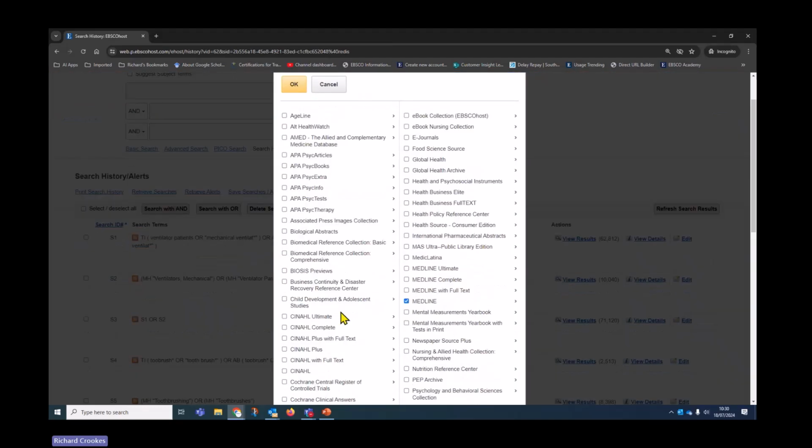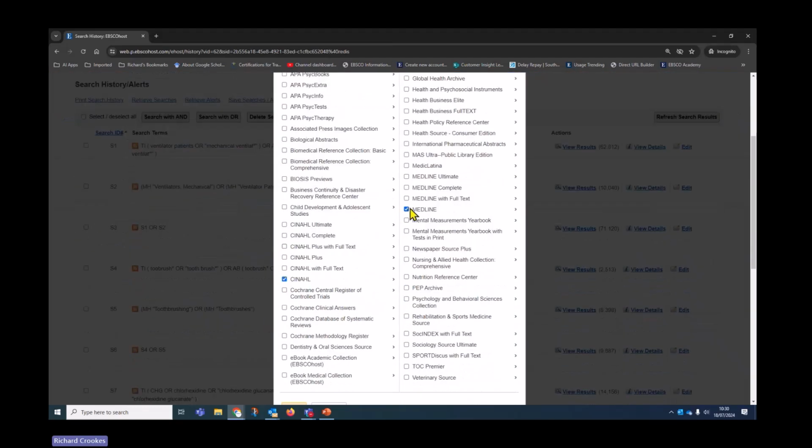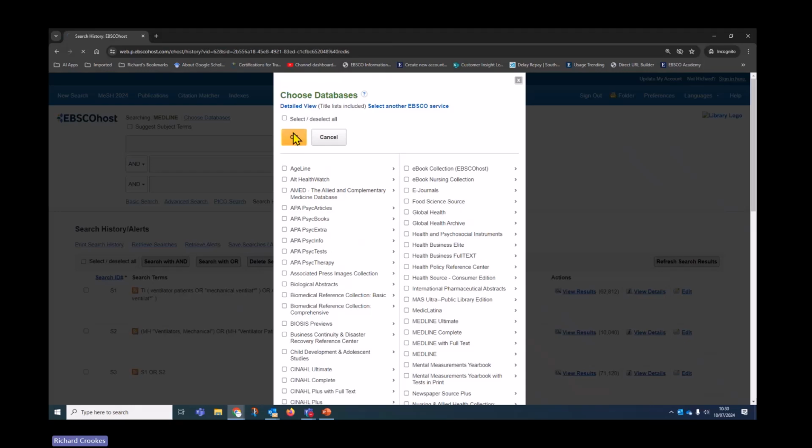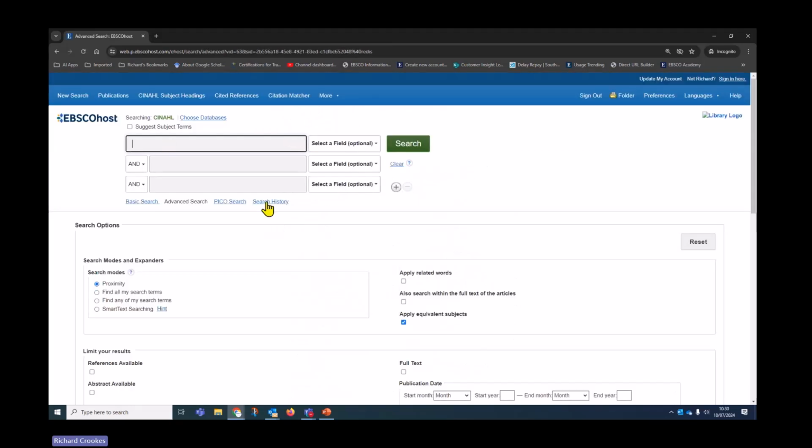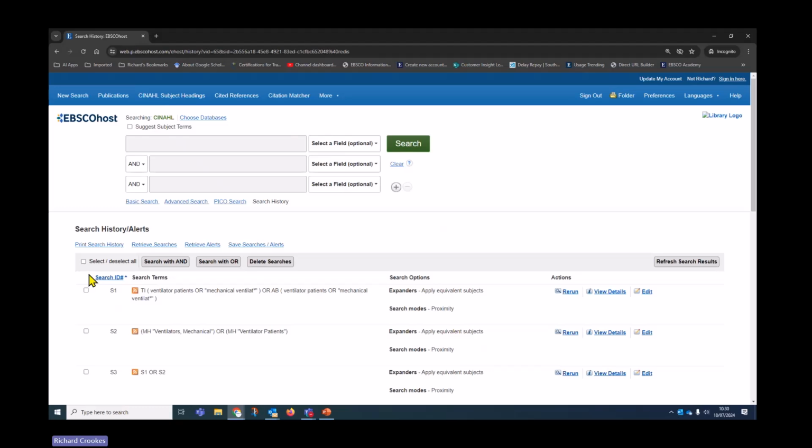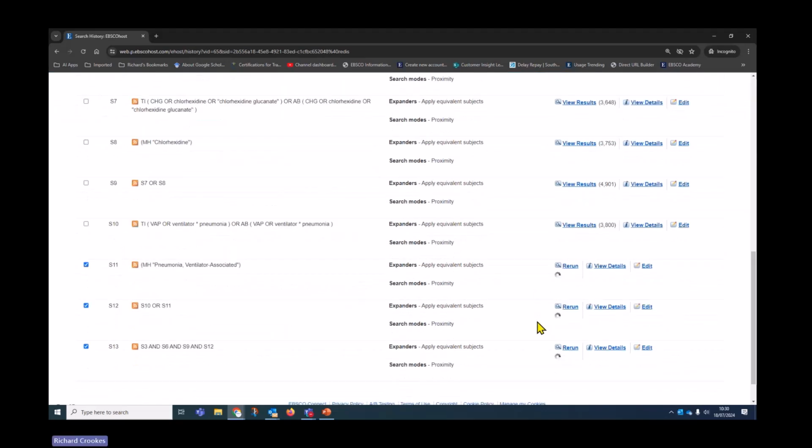So we go to choose database now and reselect CINAHL, deselect Medline. Then we're going to run this search now as we intended on CINAHL itself, and I can select these and refresh the search results to do that. Okay.